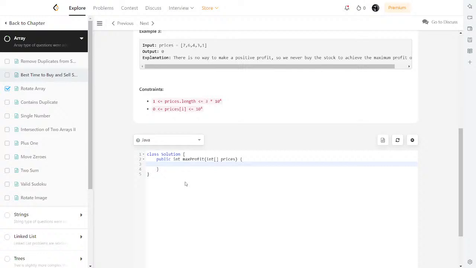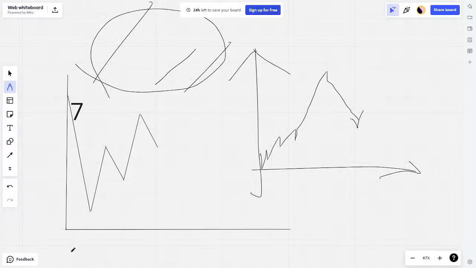Okay, int prices. So first of all, we need a for loop, we all know what's going to happen. Int i equals 0, i is less than prices.length minus 1. Why am I doing it? Understand why I am doing it.